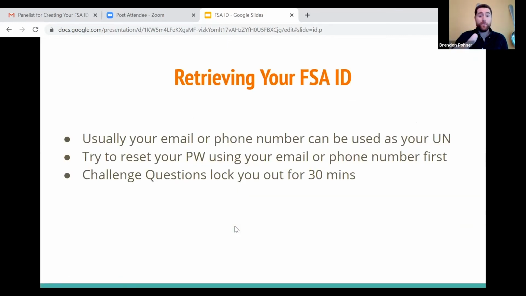So again, retrieving it. That's just what I was getting at before. If you forget it, if you lose it, you don't know what it is. If you set it up properly, this can be very simple to get back. If you didn't, again, it's going to be tough. So retrieving your FSA ID. Usually, like I said, your email or your phone number can be used as your username. So I always start there.